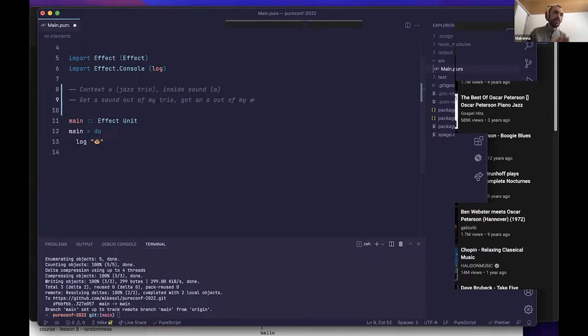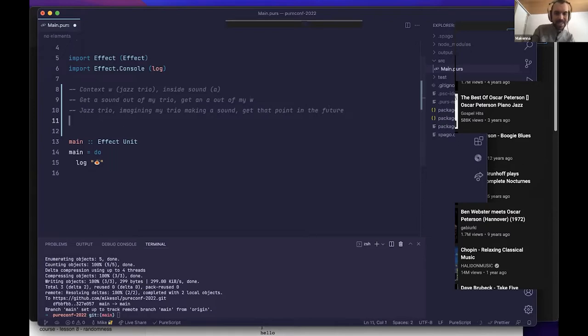Problem number two is Oscar Peterson thinking slightly in advance. What am I going to do next? So on my jazz trio, I'm imagining my trio making a sound at some point in the future. And then I need that point in the future. So then get that point in the future. And you see GitHub Copilot is trying to fill it in for me, and it's doing a pretty good job, actually. That's crazy. So anyway, I digress.